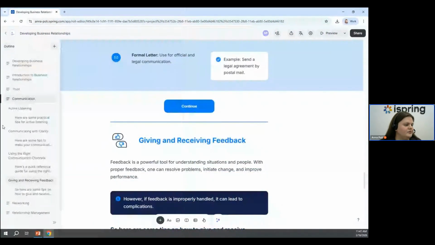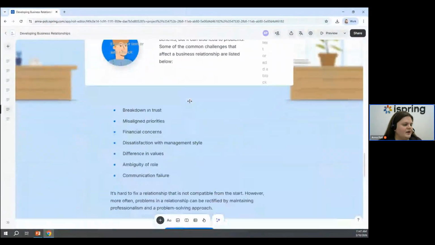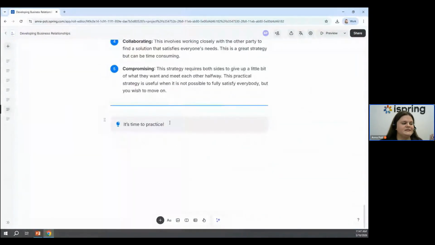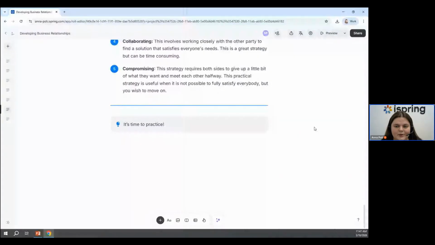So I go to my very last chapter. Here I have some theory, and here we go. It's time to practice. So now let's go ahead and add the practice. I have the embed code. So I will just copy it, put my cursor here, right click, and do paste.